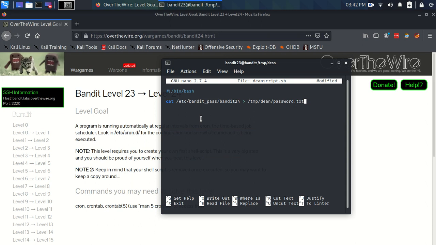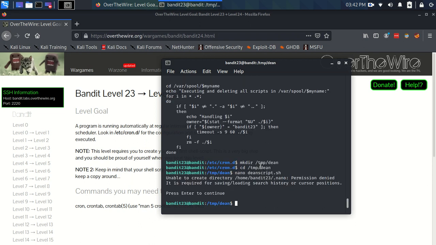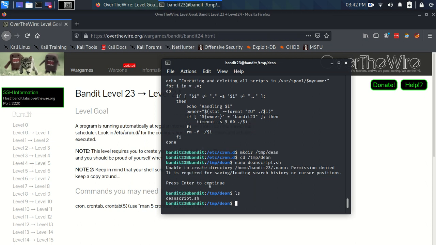Let's just use this. So we can use Control and X to exit, and it will ask us if we want to save. So we hit Y to save, and it will then ask us what the file name is, and we just keep it as Dean script, and hit Enter. So now in our Bandit 23 folder, we have this Dean script.